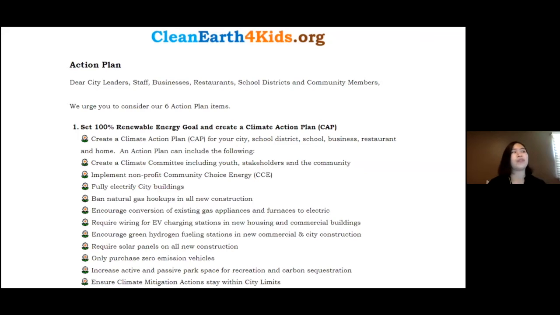Also at Clean Earth for Kids, we have a focus on action plans, which is on the homepage of our website at cleanearthforkids.org. The action plan lists goals such as setting 100% renewable energy and creating the climate action plan, planting trees, gardens, parks, indoor plants, also to protect clean air and provide green transportation options for cities in California. So this is really important to protect our communities and our future.